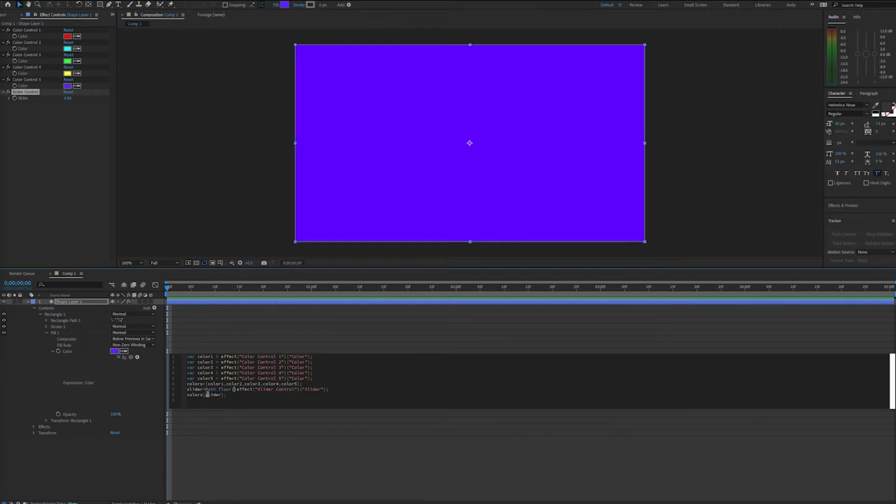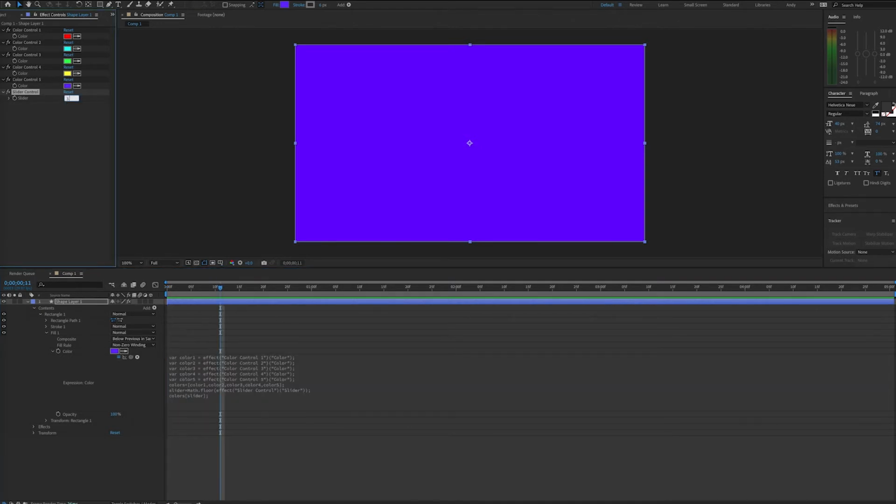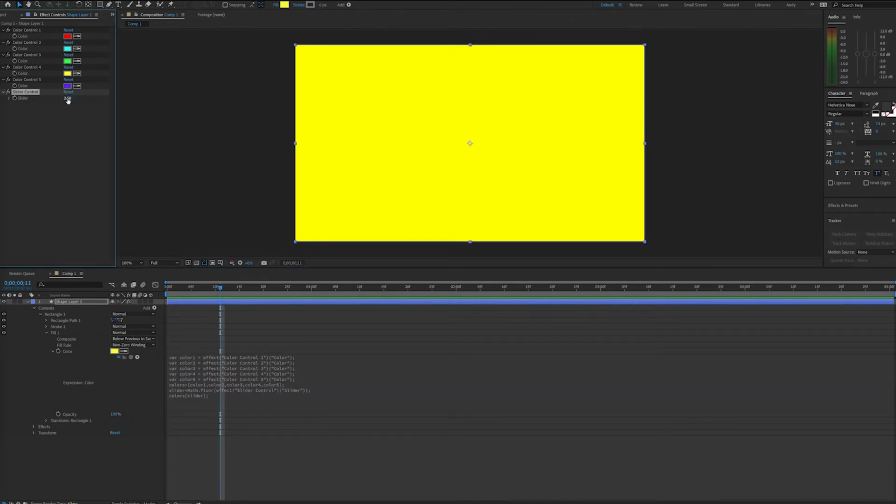So say for example you keyframe your slider variable over time, you're bound to have numbers in between the whole numbers of 0, 1, 2, 3, and 4. You'll have 3.5, etc. So Math.floor will make it so that when you do have those decimal numbers, it's going to take the floor of that value. So 3.5 would be 3, which would return your array value of 3, which is yellow.